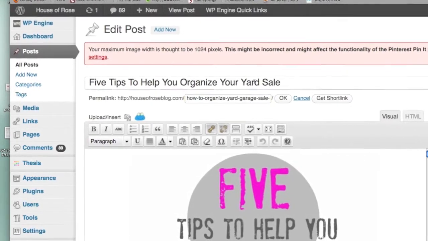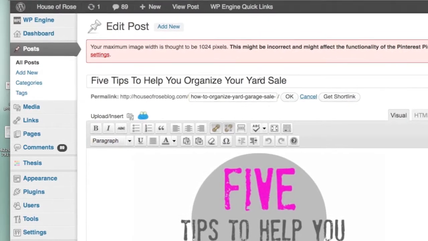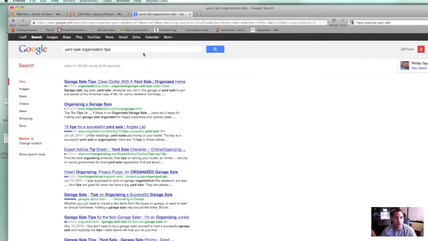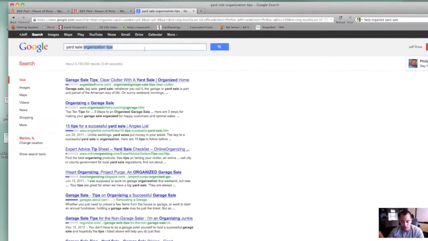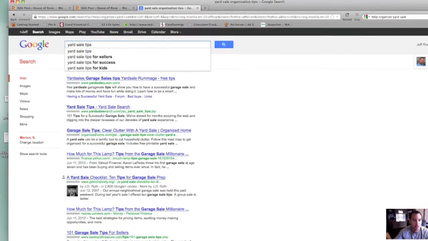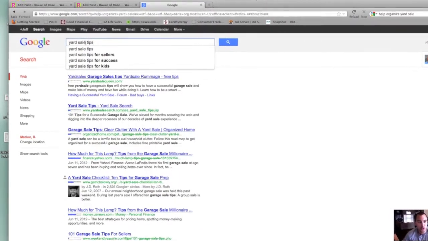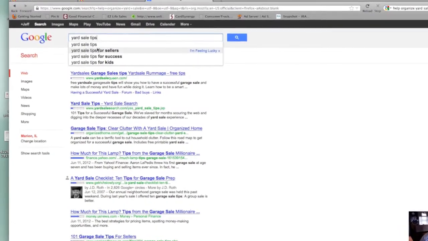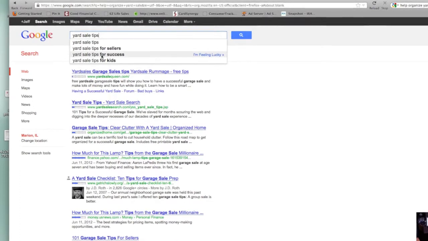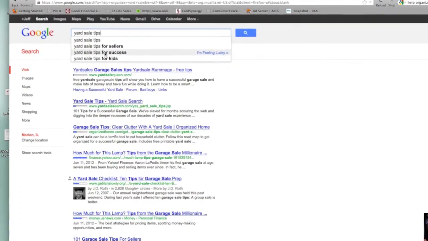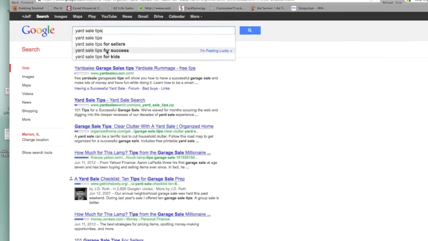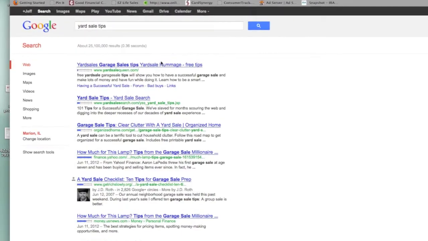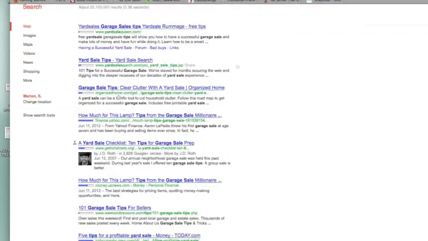Now you're probably wondering, well, how do I know what to put as the URL? Well, here's one easy tip how to do it. So if you go to Google, and first I just typed in yard sale tips. So cool thing with Google is as you start typing in, they're going to give you suggestions. So yard sale tips for sellers, yard sale tips for success. These are all real terms that people are typing in. So one thing I'll do, just click on that first one and do a search. So then you can see all the stuff that comes up.